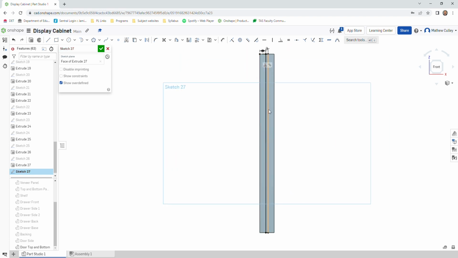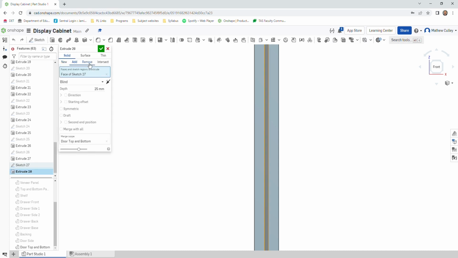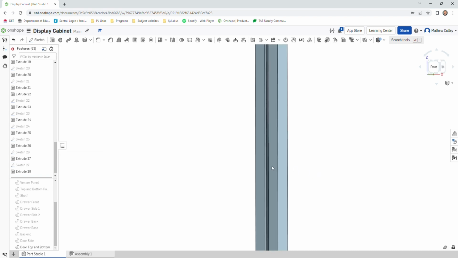Okay, and now we're going to remove the material for our housing, so selecting that rectangle we've just drawn, left click extrude, remove, and to 3mm. Done. We now have our housing.